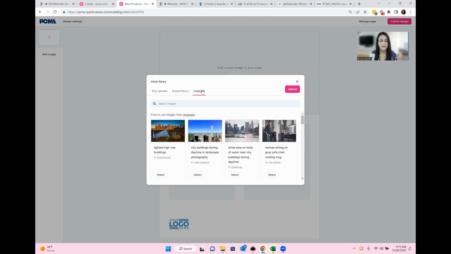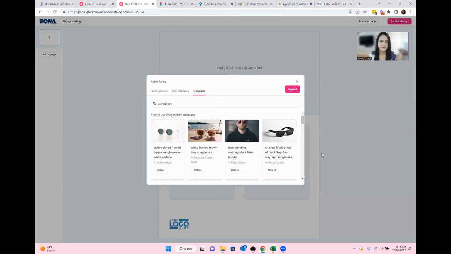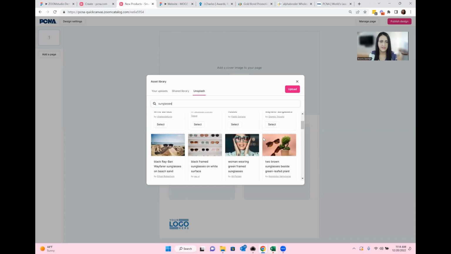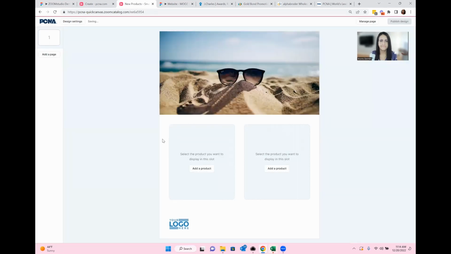And we've also partnered with Unsplash, which is a library of stock images, meaning there are thousands of amazing royalty-free images I can search and use. So I'm going to find some sunglasses images, pick the one that I like, and I can pop that in there. Next, I have 2 product blocks.